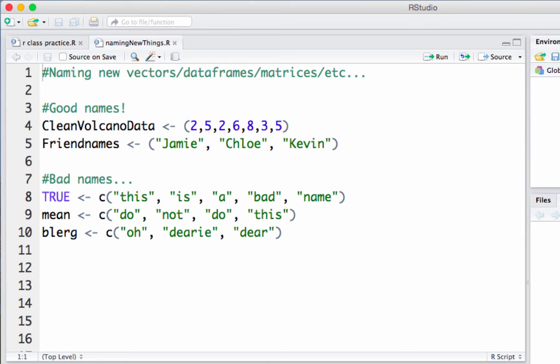Now some examples of some bad names. In the first example, I've tried to save a new vector and named it true in all caps. This is bad because true, while it is a word, it also means something in R. You can see it's turned purple there. And this is bad because we can't save a vector into a function name or the name of something that R uses. So true is technically a value in itself in R, so we cannot save anything named true.